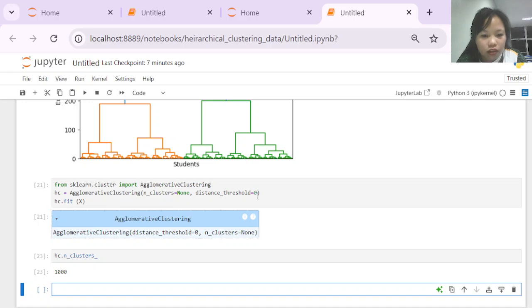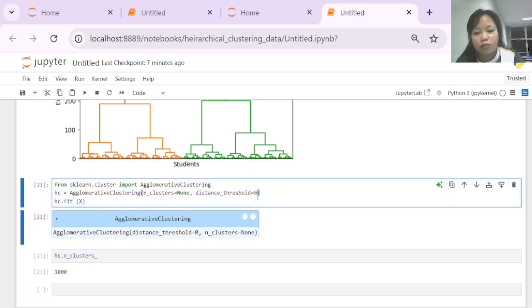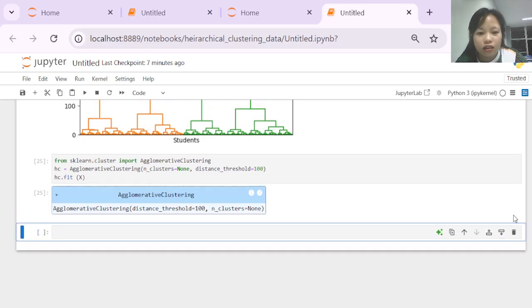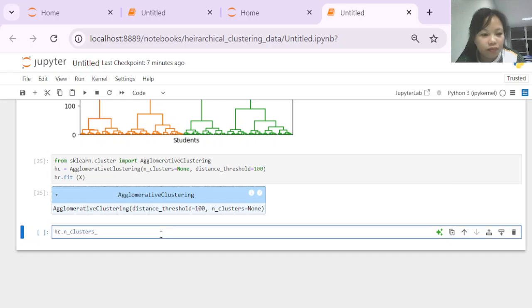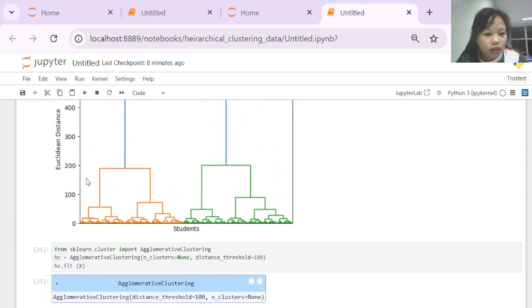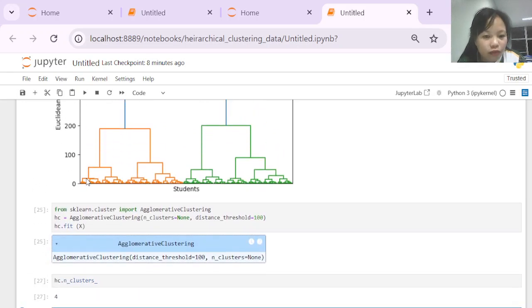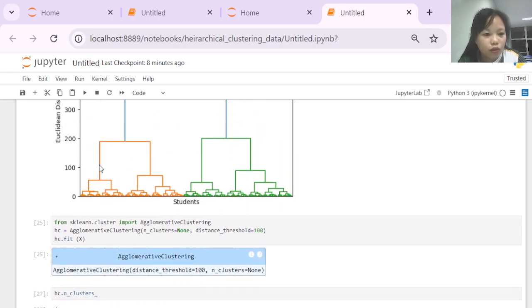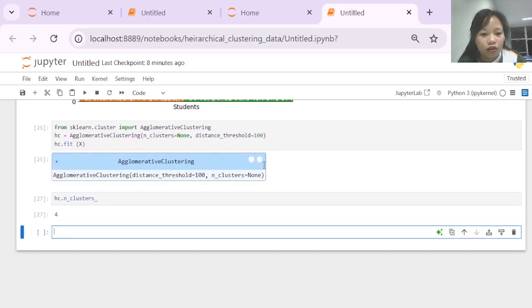So again, let's put other number, example 100. And then let's delete it, and then put again the HC n clusters and then save. So 4, because we have the distance for each cluster is 4 because of this 1, 2, 3, and 4.